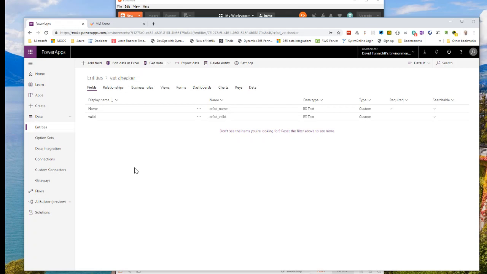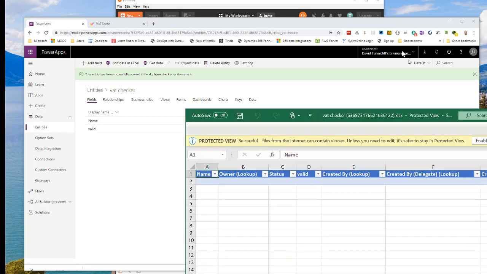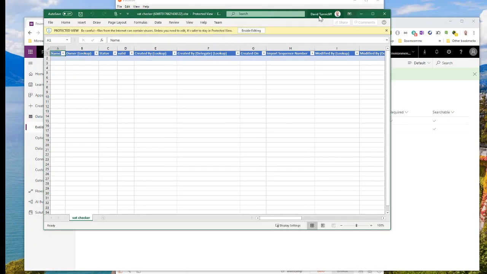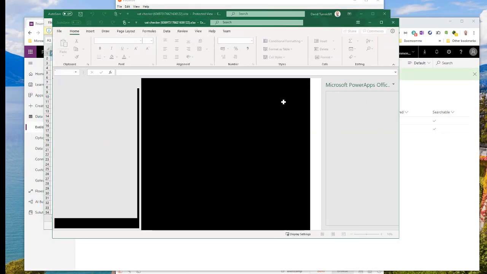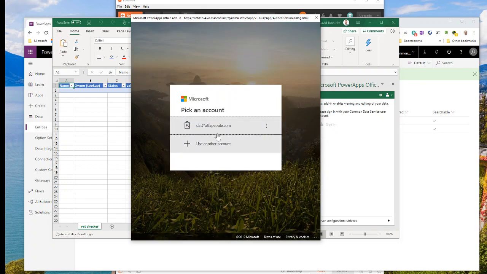Just before we move away from this page and start building our flow, for the purposes of the demo, we're going to open this data in Excel, and we're going to populate the name field of the record with an actual valid VAT number. So I work for a company called Alpha People in the UK, so I'm going to use our VAT number to do this. Just sign into here.